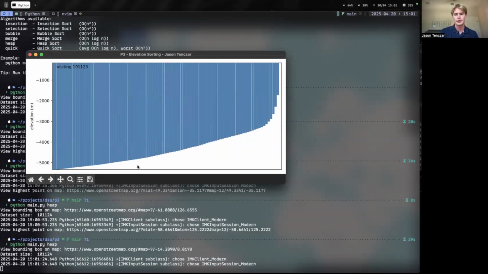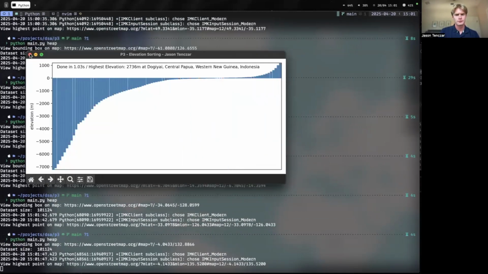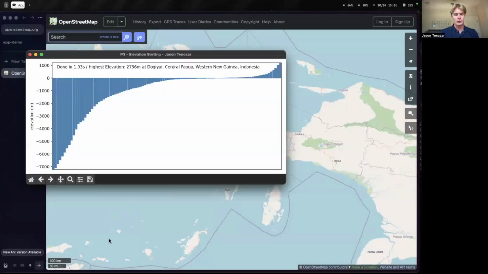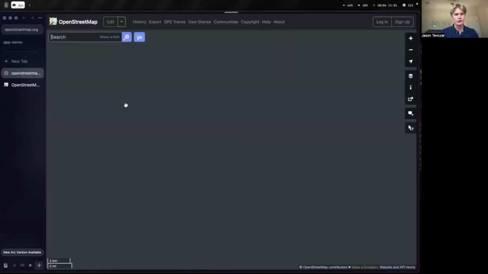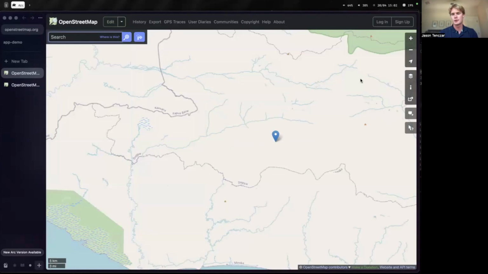Hopefully we can get something that's not in the middle of the ocean. There you go. So it took me a couple tries because it's random every time, but I finally got a spot that was not in the middle of the ocean. It says here we're in New Guinea in Indonesia, and we can see that. Here's the box that we sorted in this area, and the highest point in this specific area is going to be over here, which looks like it's on top of a mountain, which would make sense. So, yeah, that's my project. That's my demo. I hope everyone enjoys.